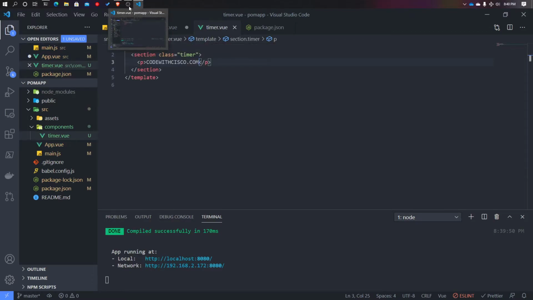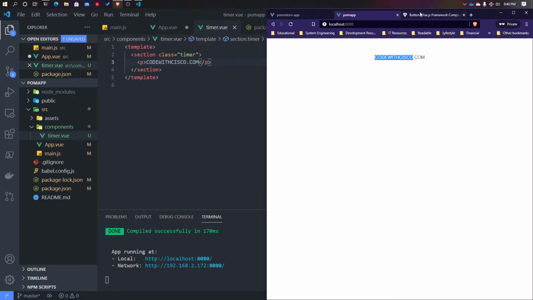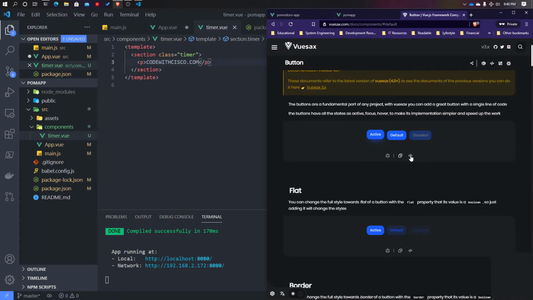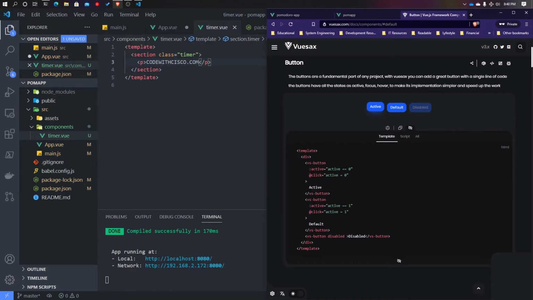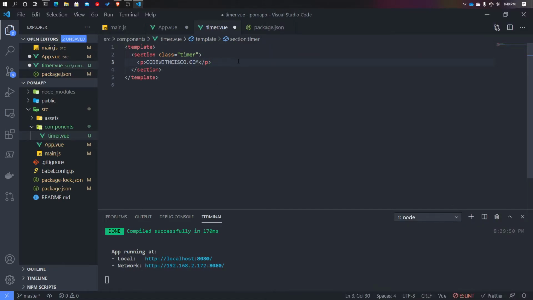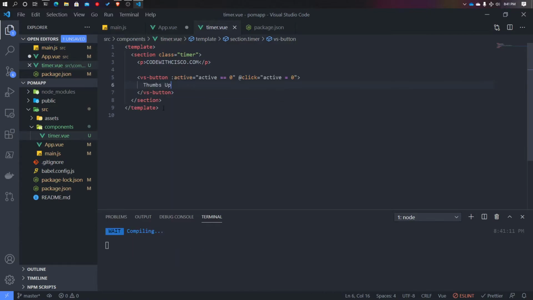So we kind of did something, but we want to import one of our Vuesax components. So if you go over here and we view code, we have this component here, which is a button. And what we're going to do is copy this, and essentially it's a VS button. Thumbs up, right? Because you like this video, right?